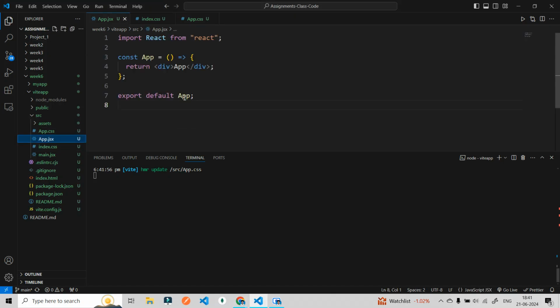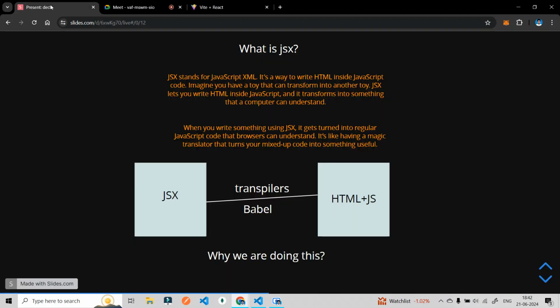If I change it somewhere, hello world. Okay, so now it is showing me hello world. Okay, now let's move on to the next part. What is JSX?